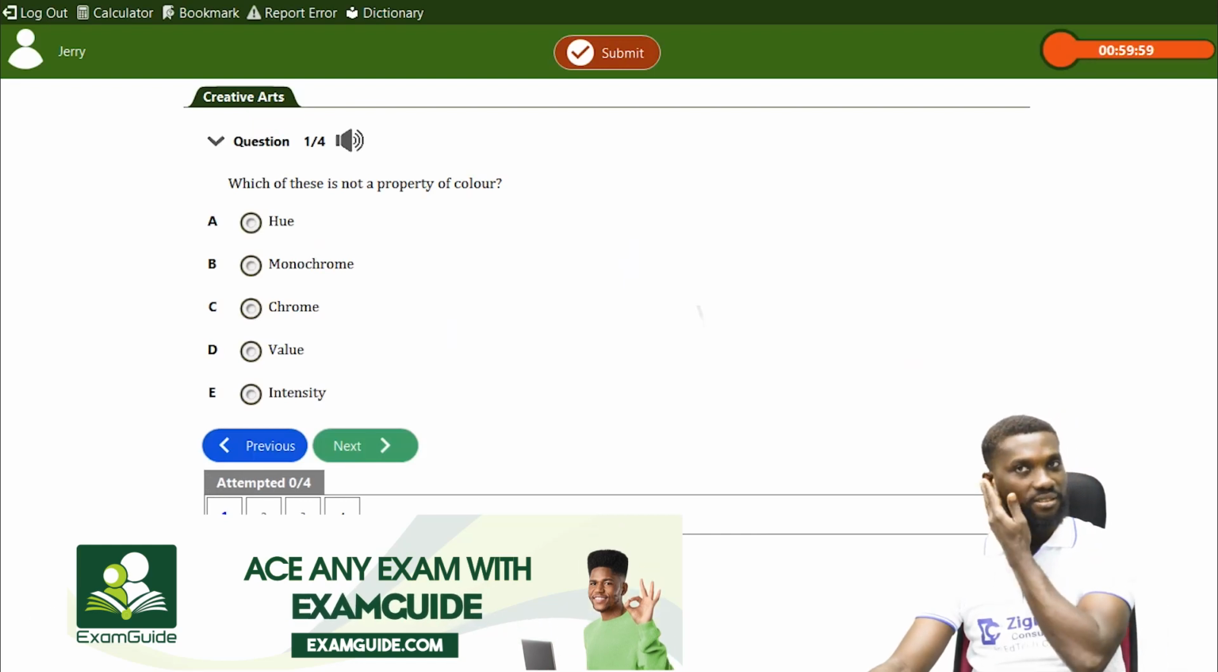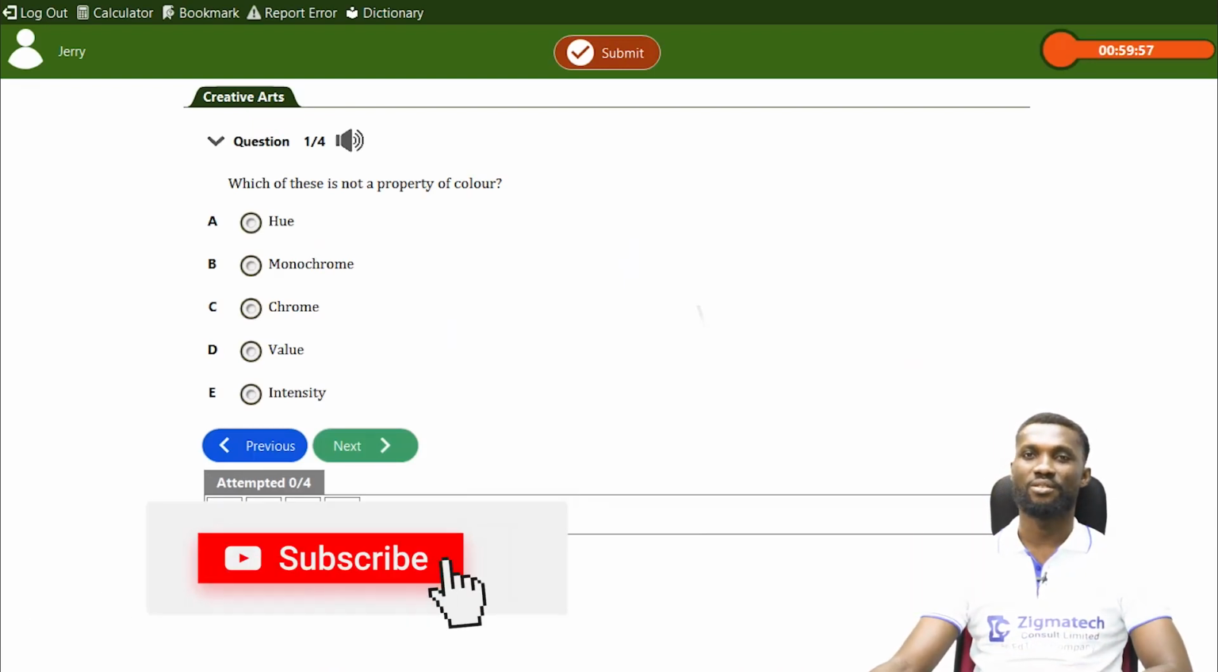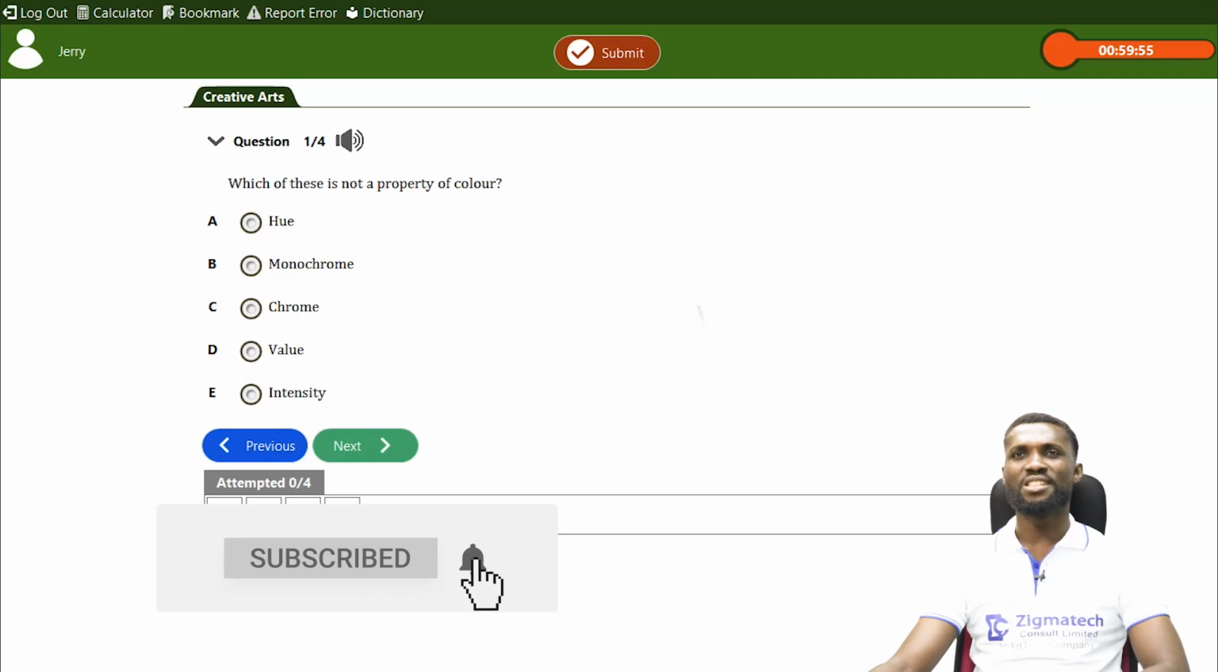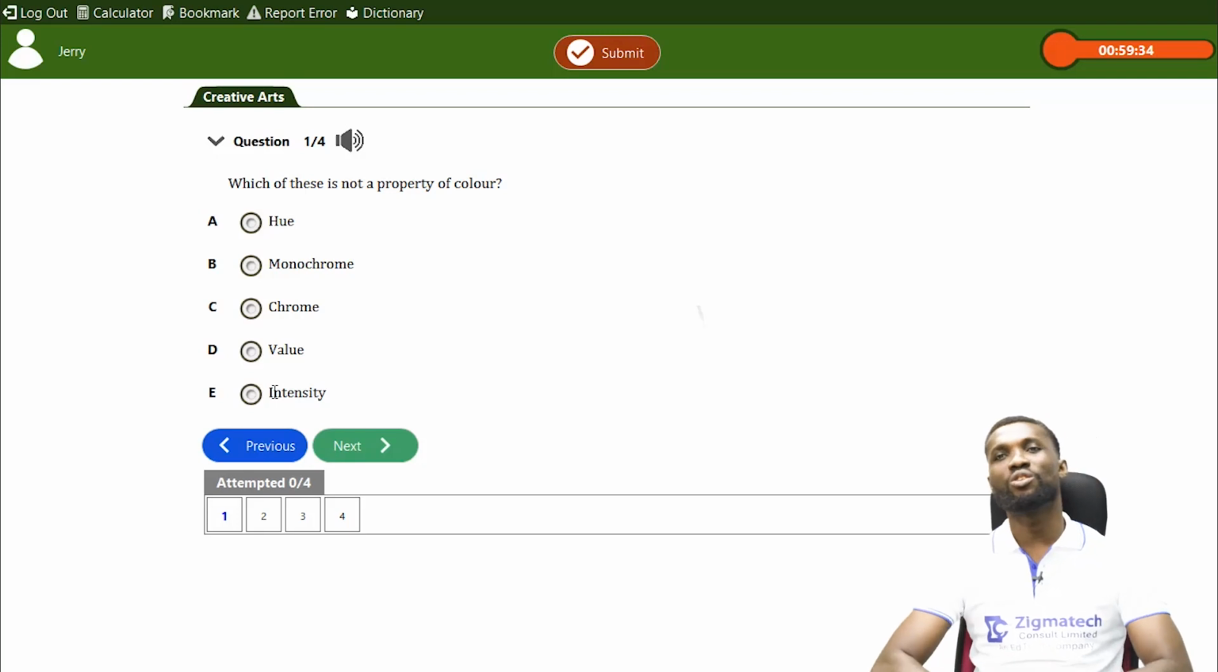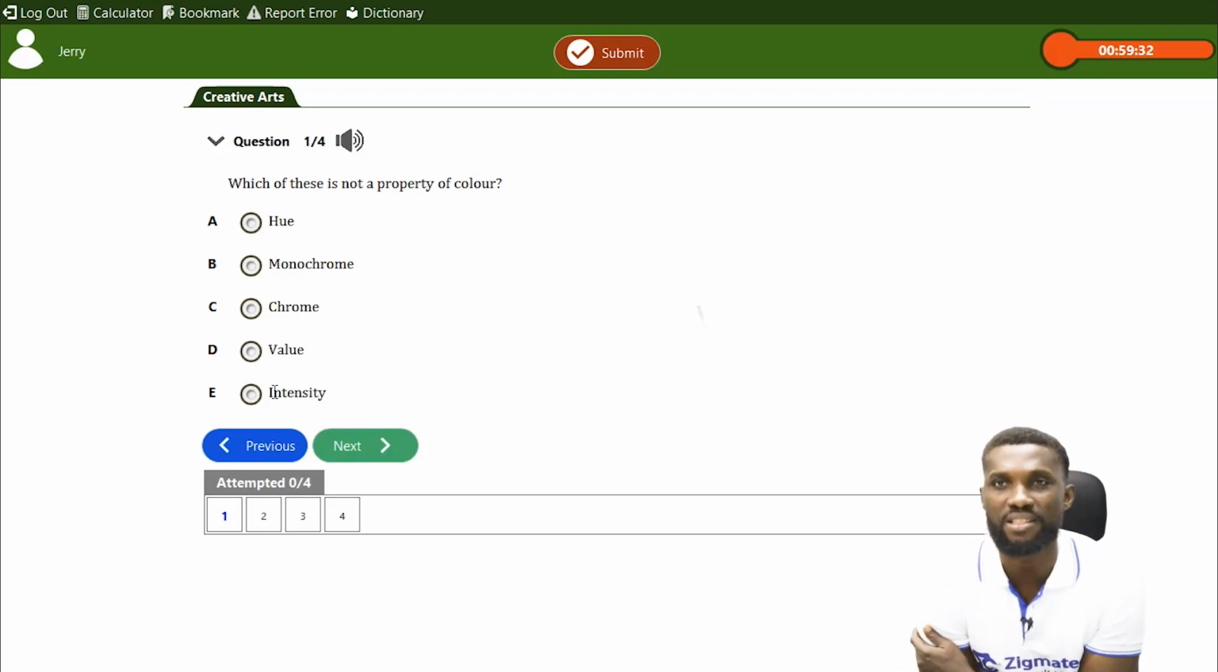All right, let's try our first question we have here. Question number 1. Which of this is not a property of color? We talked about the properties of color. We have 3 major properties of color. So among all we are seeing here now, which of these is not a property of color? Number 1, we have the hue. Number 2, we have the chroma. Number 3, we have the monochrome. Number 4, we have the value. And number 5, we have the intensity.